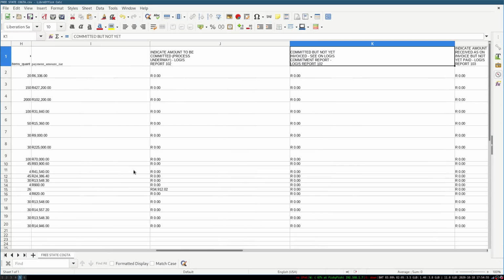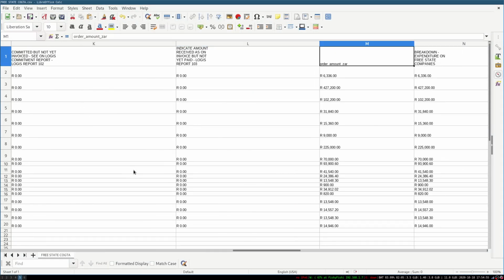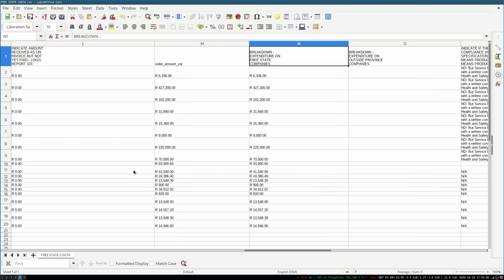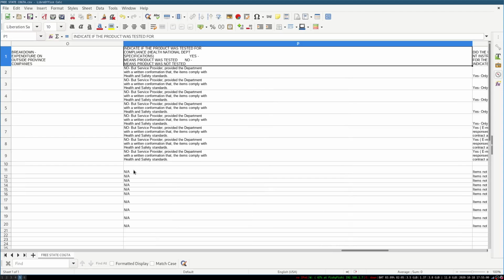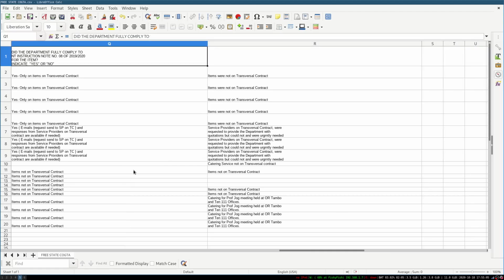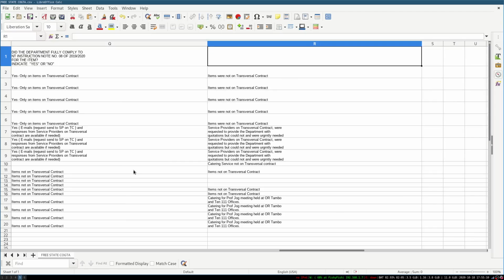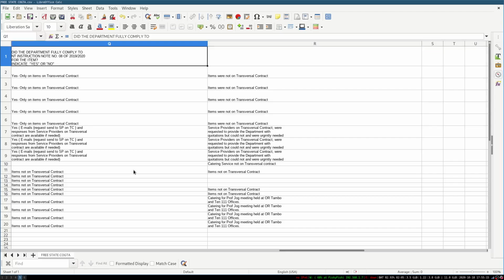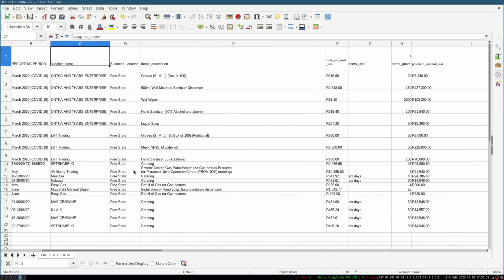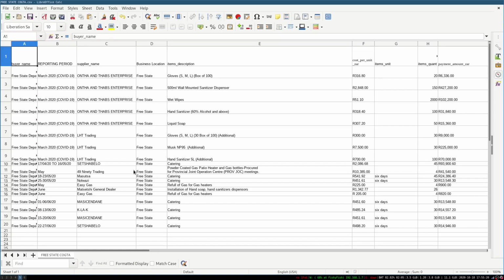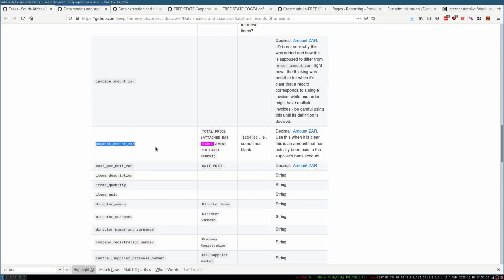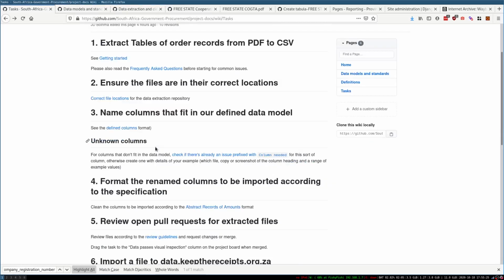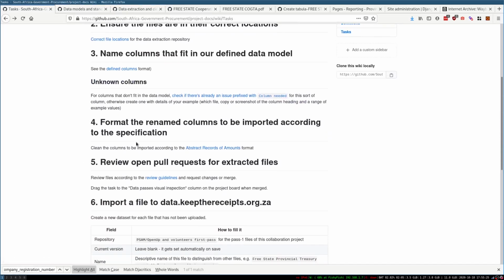Then we don't have columns for these yet, but we've got a column for order amount ZAR. And we don't have columns for these yet. We don't have anything for compliance. We don't have anything for this. We don't have anything for this. So that should be all the columns renamed. So I'm just going to save and make sure that's saved. The next task is formatting the columns to be according to the specification.